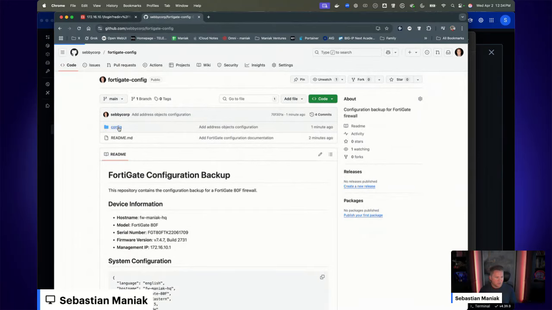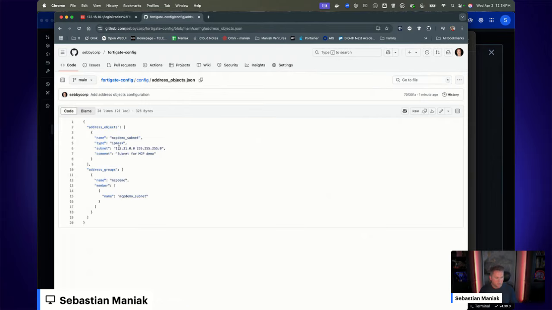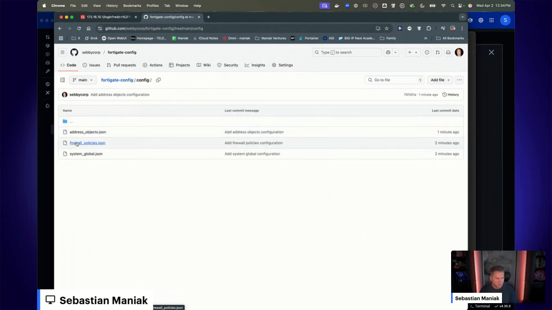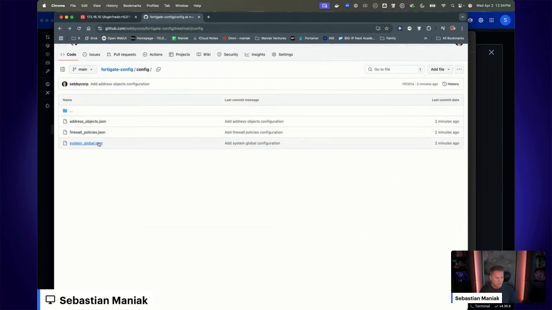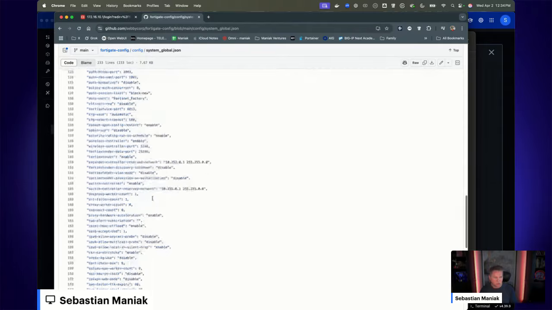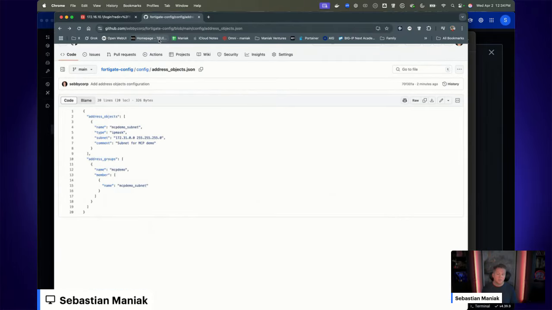Then it uploaded the configuration files that I have on my FortiGate, those address groups that were created in a JSON, the firewall policies I asked for, and the system configurations of my FortiGate. I don't know, that's pretty cool.